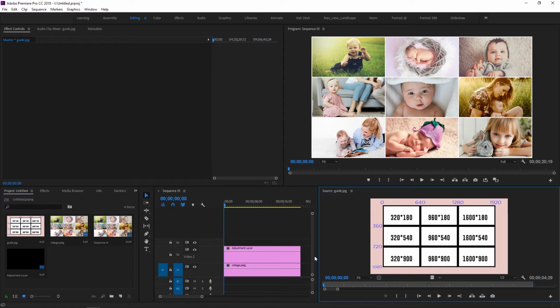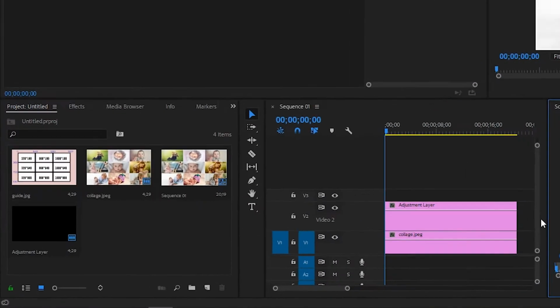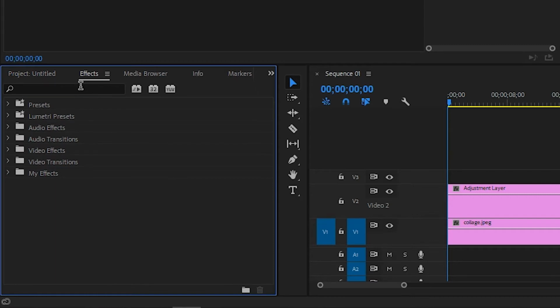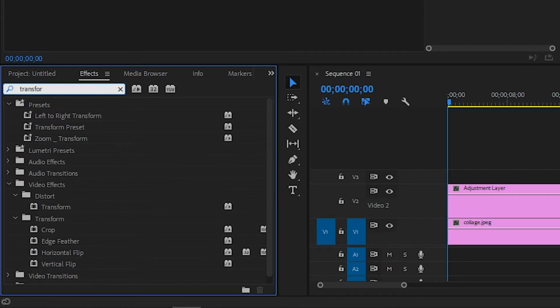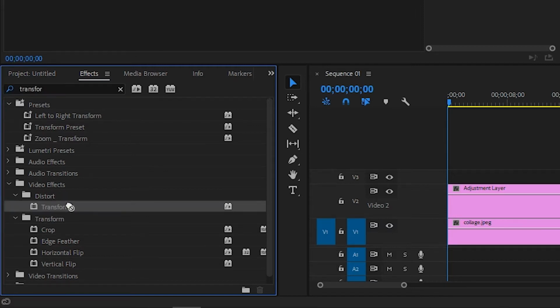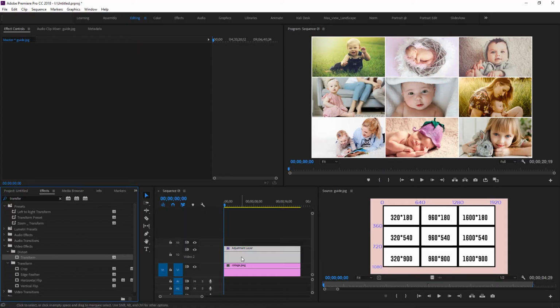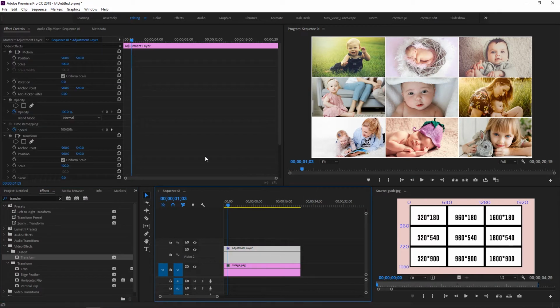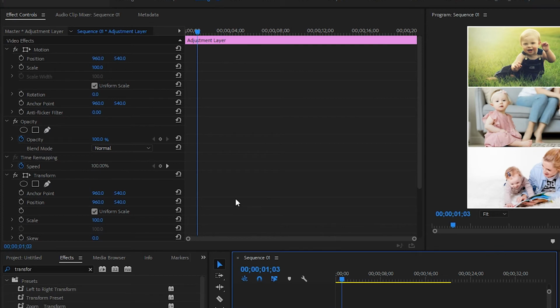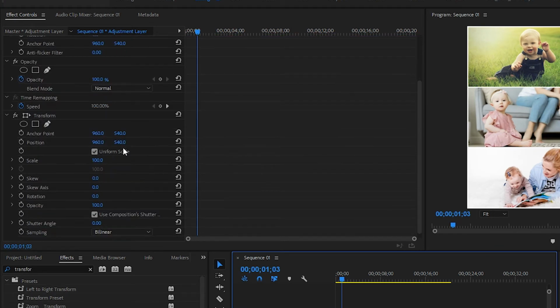Now we are going to apply an effect to the adjustment layer. So first go to the Effects and search for the Transform effect. The Transform effect is in the Distort menu. Drag and drop this Transform effect to the adjustment layer. We're going to use only the Transform effect for this entire video. Click on the adjustment layer. Go to the Effect Controls. Here you can see the Transform effect is applied to my adjustment layer.